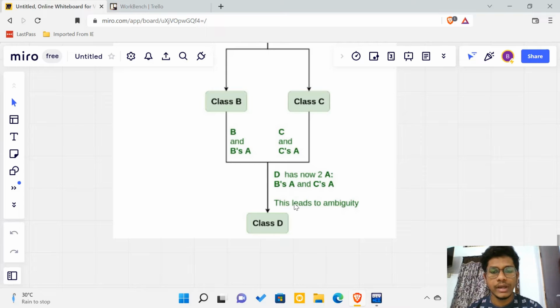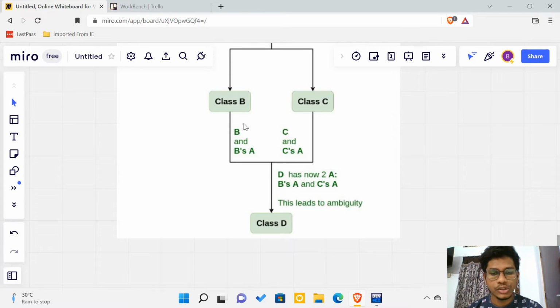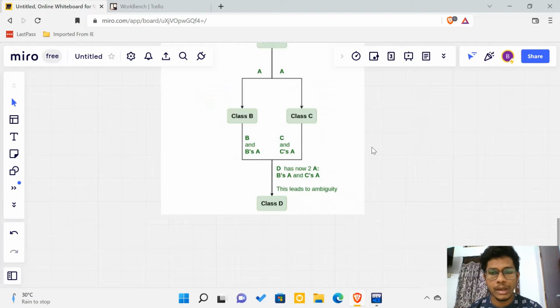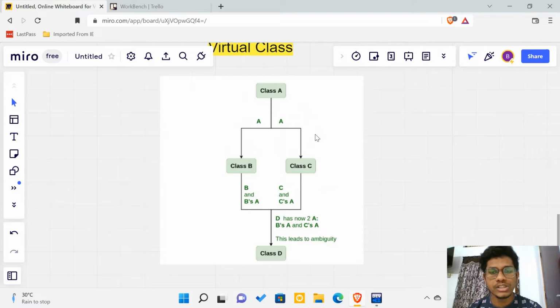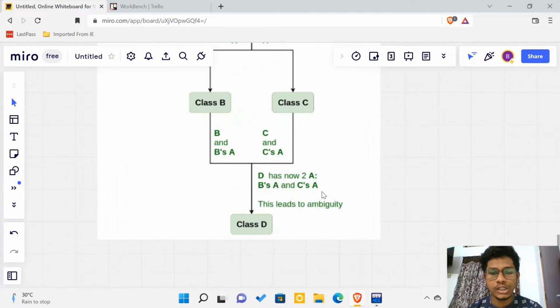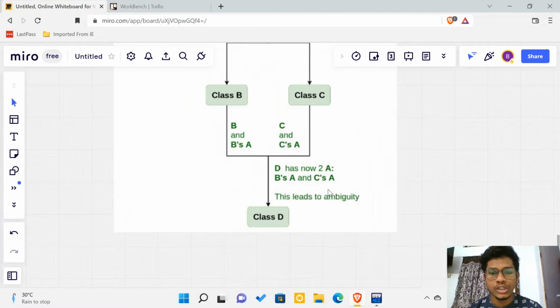Why does this lead to ambiguity? Whenever I derive from my class B and class C, B and A will be copied to D, and the C member function and A member function will be copied to D. But the error is that I'm having two A's. These two A's are the same member function of class A, but I'm getting two member functions of class A here, though class A has only a single member function.